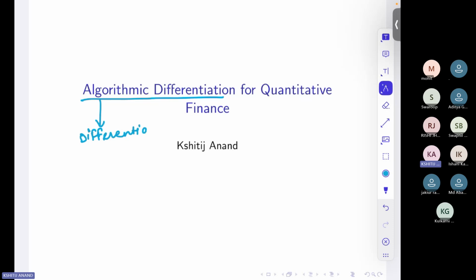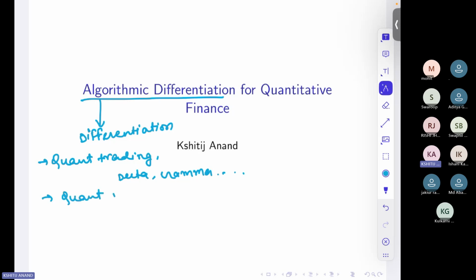Now, as you know, differentiation appears everywhere in quantitative finance, starting from quant trading. For example, when you are creating a trading strategy, you are calculating risks, for example delta and gamma and all other things. Similarly, in quant risk, you might be calculating the exposure of the portfolios and their sensitivities. So for all this, you will be differentiating, right?